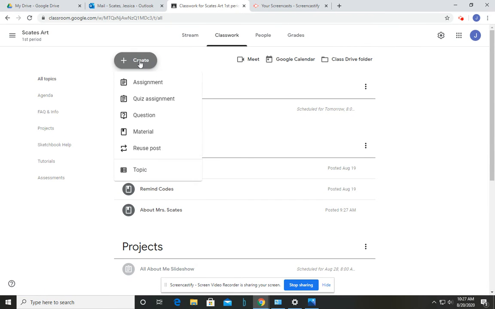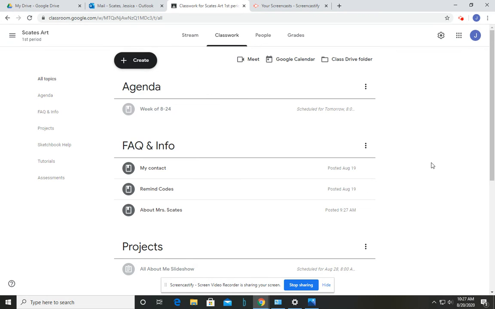Also, when I create classwork as a teacher, it gives me all these options. I can do an assignment, a quiz assignment, question, material, or I can reuse an old post, or I can come up with a topic. The topics are these tabs that I've made.